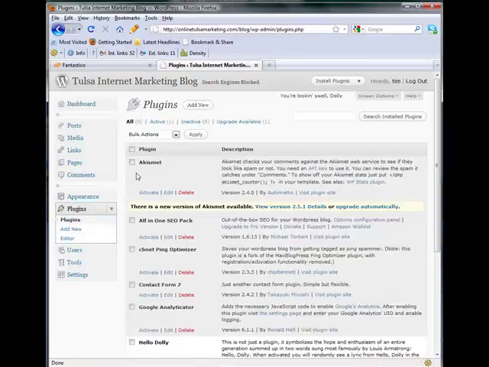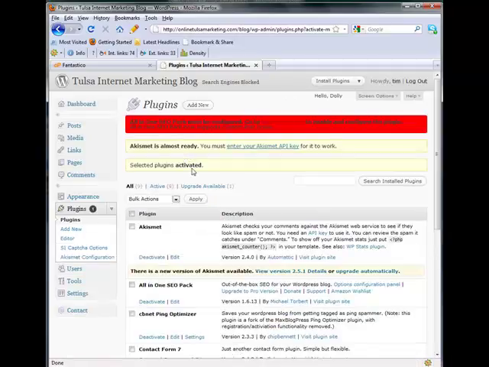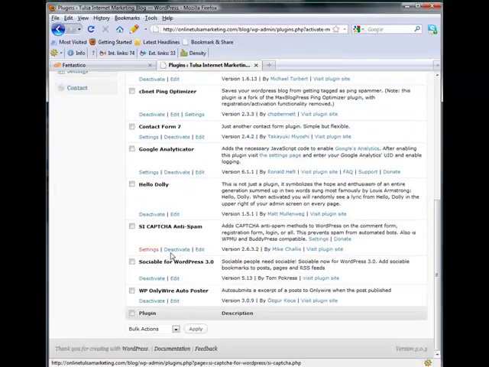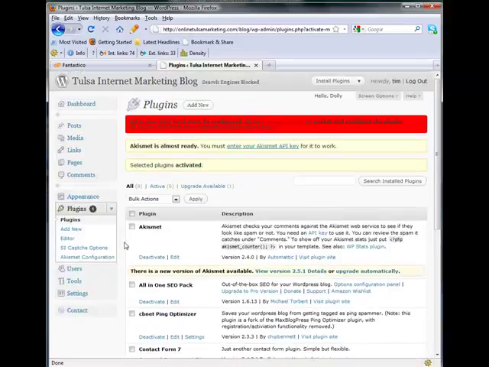So now you want to go back to the plugins homepage. You want to select all of these plugins up here. Select all, Bulk Actions, Activate, and Apply. Okay, so that is installing the plugins, and in the next video we will optimize those plugins.